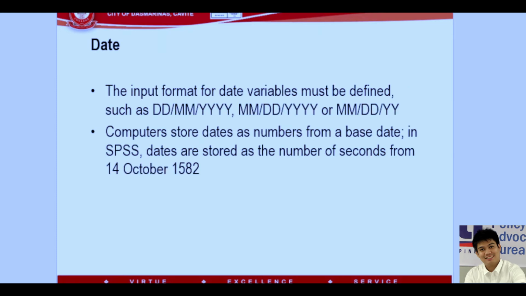The maximum size of a string variable is 255 characters. And we have the date. The input format for the date variables must be defined, such as date, month, and year, or month, date, year, or month, date, year with two digits, so the last 2 digits of the year. Computers store dates as numbers from a base date. In SPSS, dates are stored as a number of seconds from October.